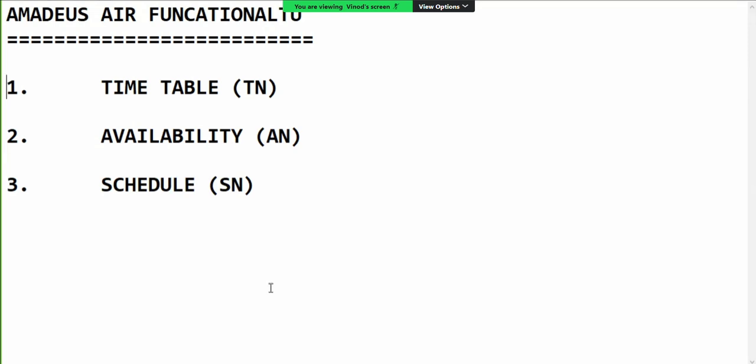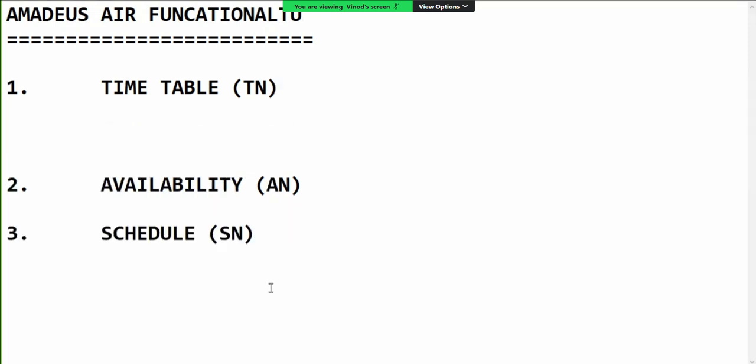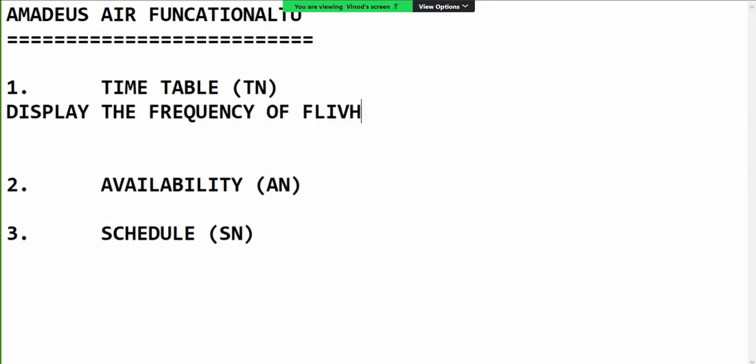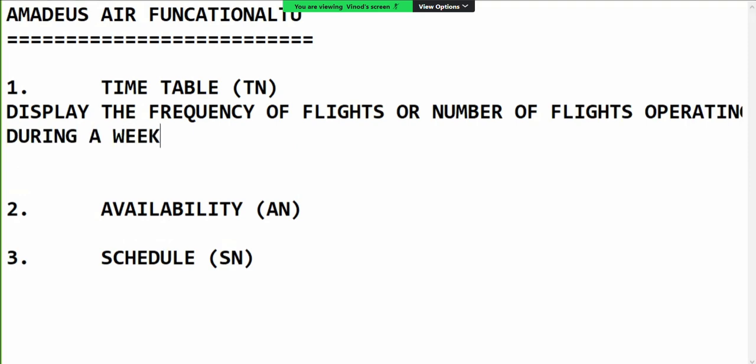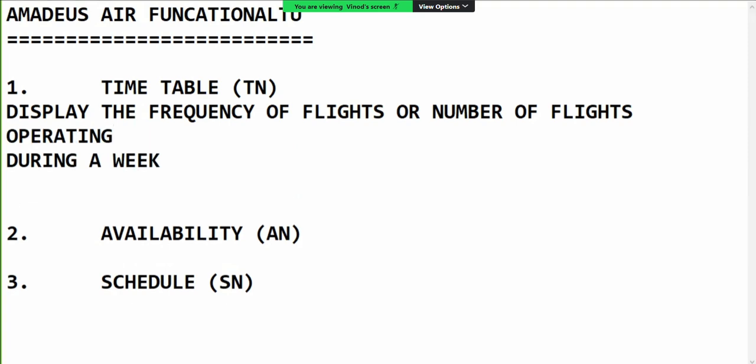So what is the timetable functionality? What is it going to display? Have you people heard about timetable? If so, what is the functionality? What is the definition of the timetable functionality? It shows all flight timings, or will it show the number of flights or the frequency of flights? Timetable is the functionality which is going to display the frequency of flights, or the number of flights operating during a week.